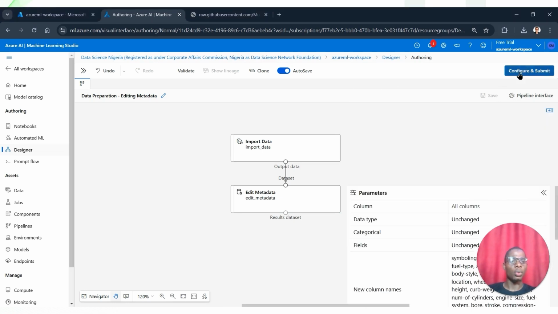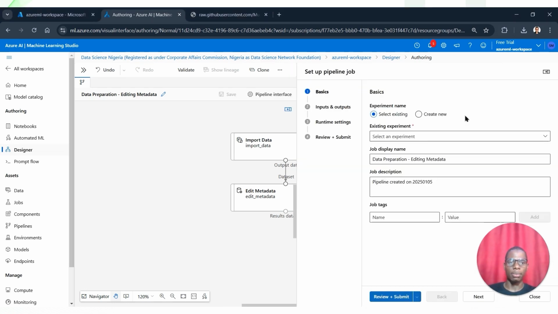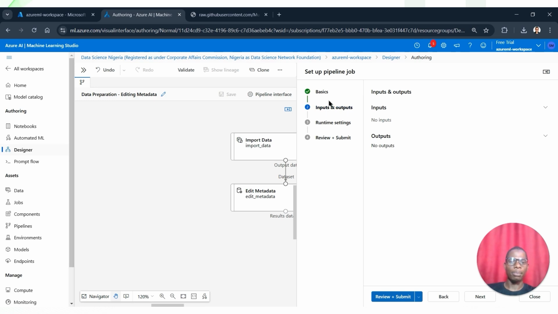Run our pipeline. We do so by clicking on the configure and submit button. We ensure that we provide a name to our experiment and also our compute cluster. Now I'm going to create a new experiment and I'm going to call this. So this should be good. Next, beautiful. So this is validated. Input and output, I don't need to touch anything.